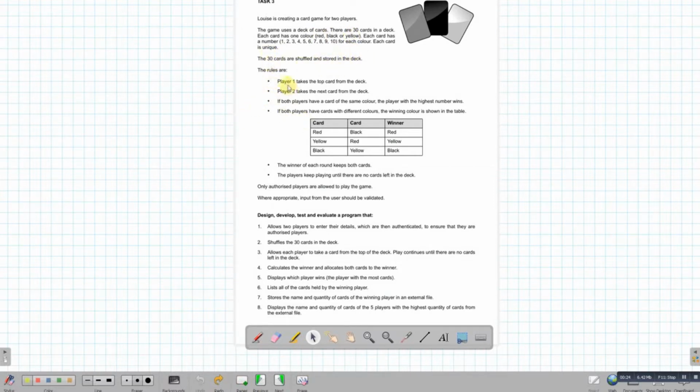Cards are shuffled. Each player takes the top two cards from the deck. If they're the same colour then the highest value wins. If they're not the same colour then this is the table that generates the win. So player 1's black beats player 2's red, player 1's black beats player 2's yellow, and the opposite case would be a loss, or a player 2 win. So you've got to keep a winner for each round, pick the cards, and keep playing until you've got no cards left.